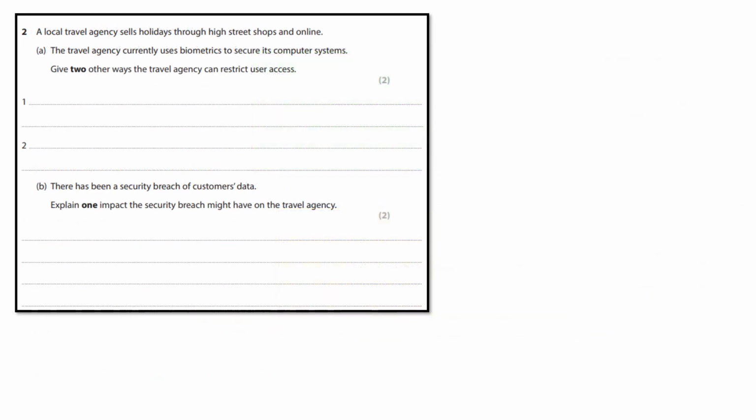So at this point, you should have thought about how many marks you've got out of 12 on question 1. If you've marked through your questions, you should know what you've got out of 12, and we are starting on question 2. So question 2 says a local travel agency sells holidays through high street shops and online. The travel agency currently uses biometrics to secure its computer systems. Give 2 other ways the travel agency can restrict user access.